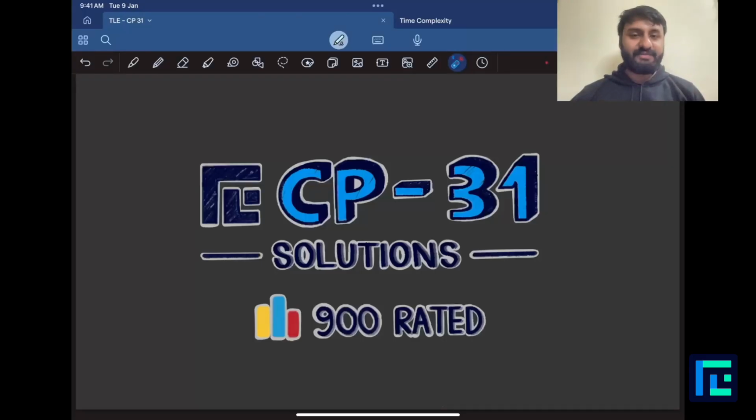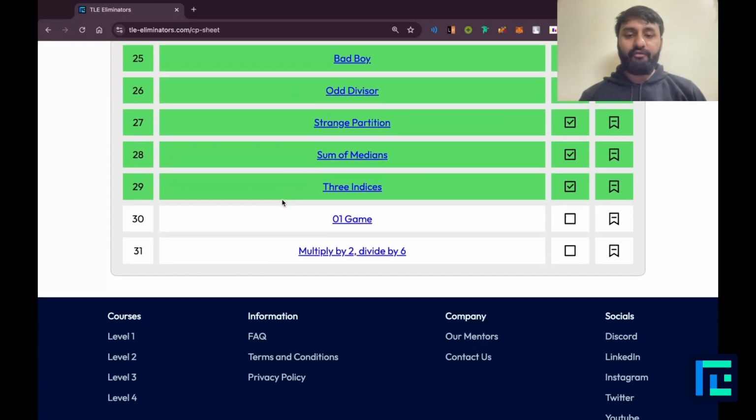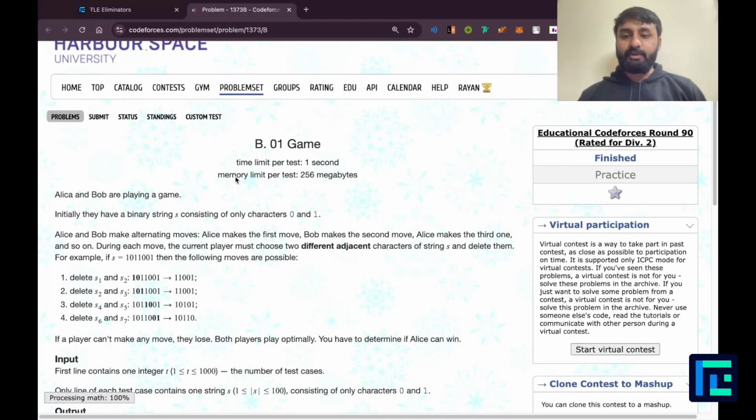Hello everyone, my name is Viraj and today we'll be looking at the 30th problem from the CP-31 sheet by TLE Eliminators under the 900 questions. Let's go. So I moved on to my 900 sheet over here, ticked off and went to the 30th problem, 01 game. Okay, let's open this.